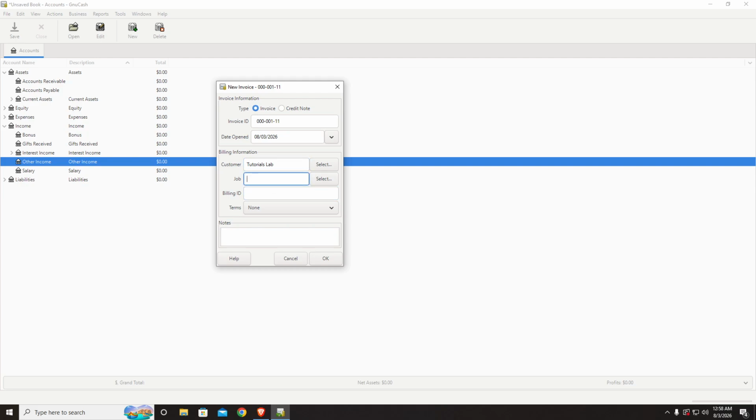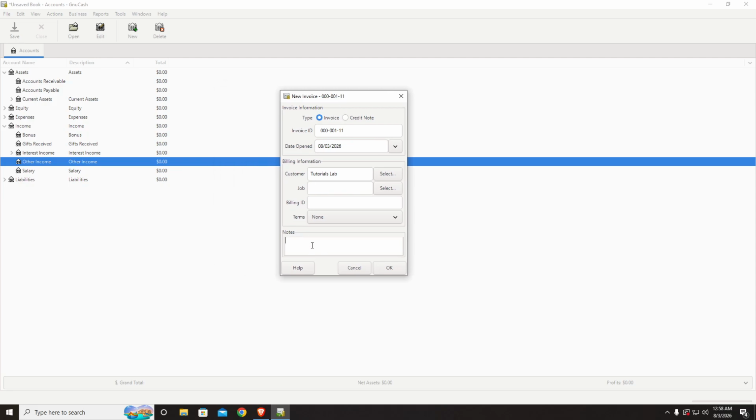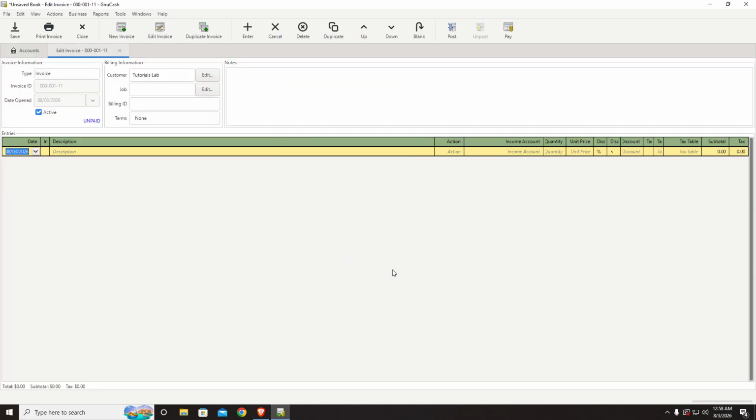If needed, you can also fill in optional fields like Job and Billing ID, which can help with organizing and tracking specific projects or billing cycles. Additionally, there's a Notes field where you can add any relevant information or special instructions related to this invoice. Once you've filled in all the necessary information, click on OK to proceed. After clicking OK, an invoice field will appear below where you can add the actual line items for your invoice.